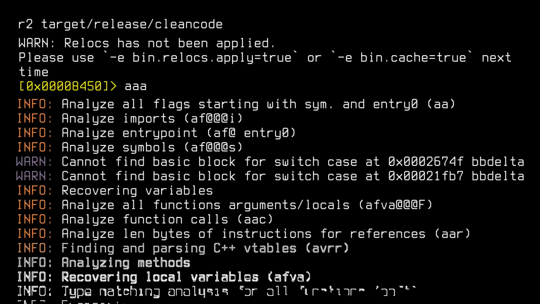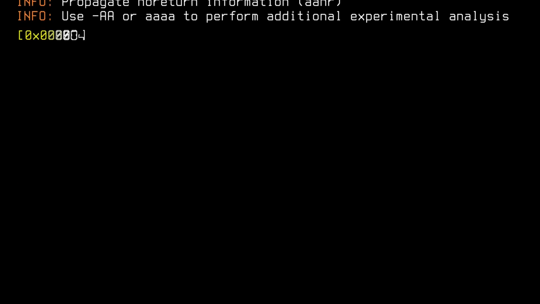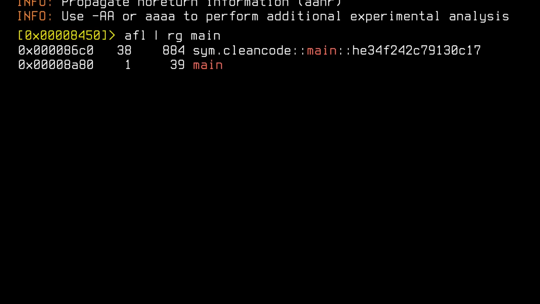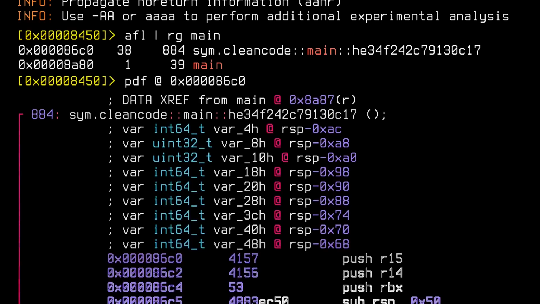Now that the functions are analyzed, we can proceed to list them and find the address of the main function. To do this, we'll use the afl mnemonic, that stands for Analyze Function List, and then pipe the output to ripgrep to search for the main function. Okay, so we notice that the main function is located at the address hex 000086C0. We will print the disassembly of the function using the pdf mnemonic.